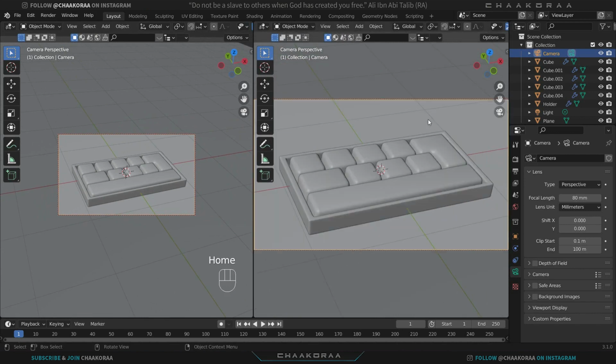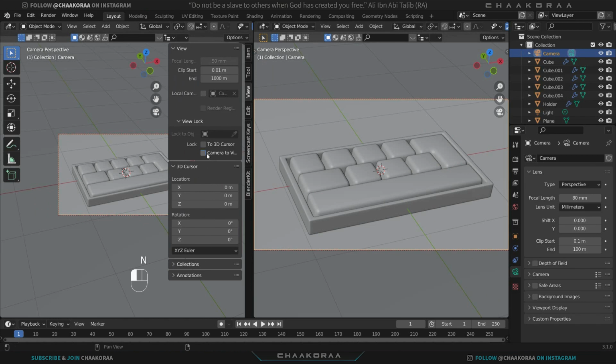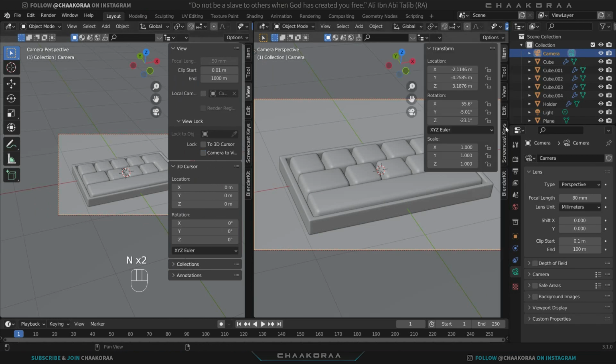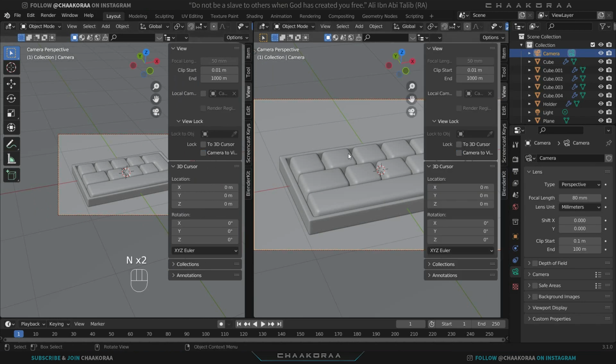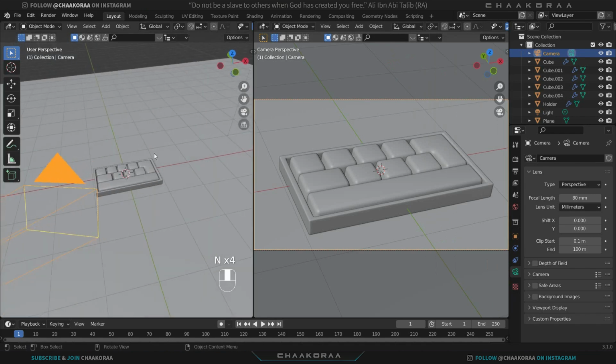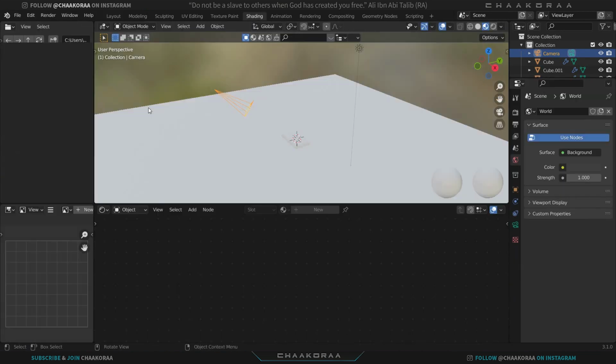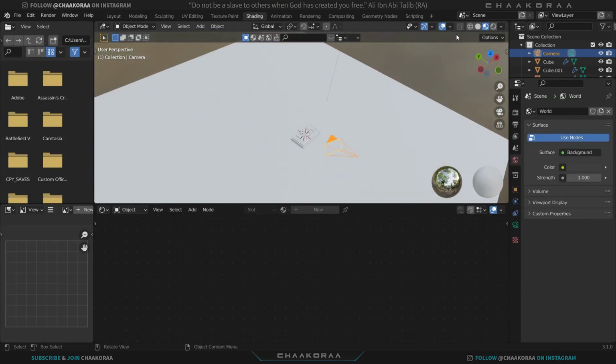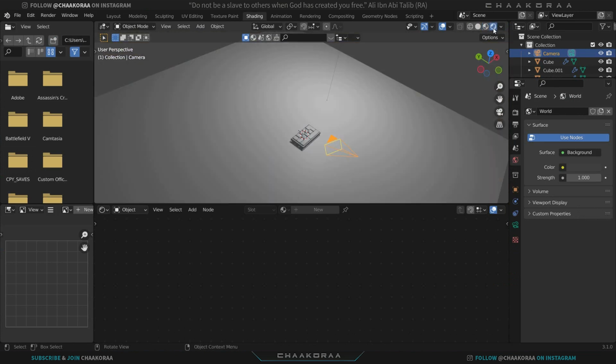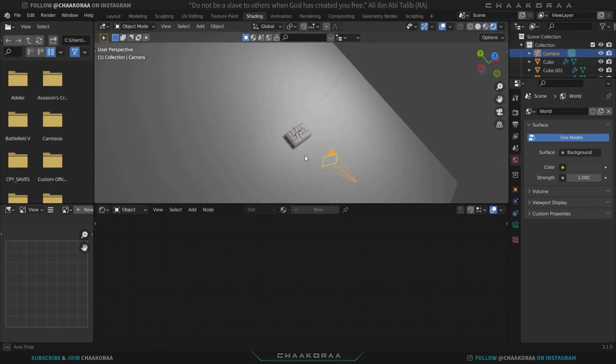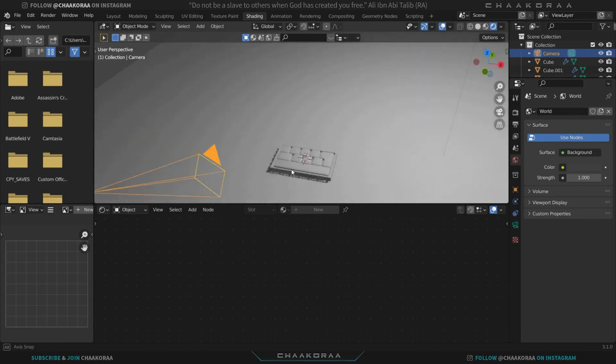Press the Home key to fit the camera to the scene, and now press T to hide these menus here, and press N, and let's disable it, and from here we can do the same as well. Now come to the shading part and work on the camera, but we are going to the render preview mode, and we're going to add a texture.